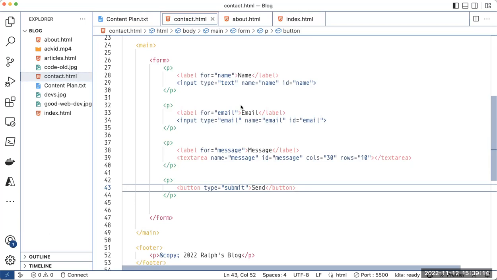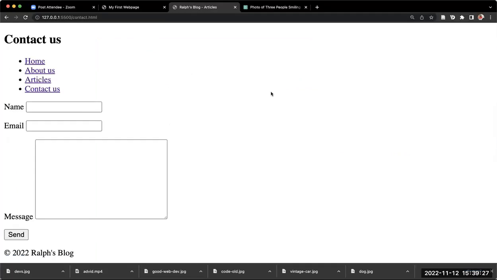Any question? Should I proceed? Okay. All right, so now we have name, email, and then we have our message. And basically that is all. So you can see they are all inline level elements. Once again, they are all inline level elements.